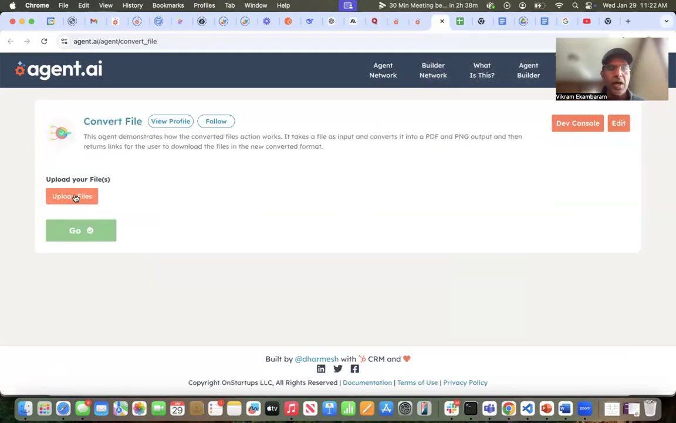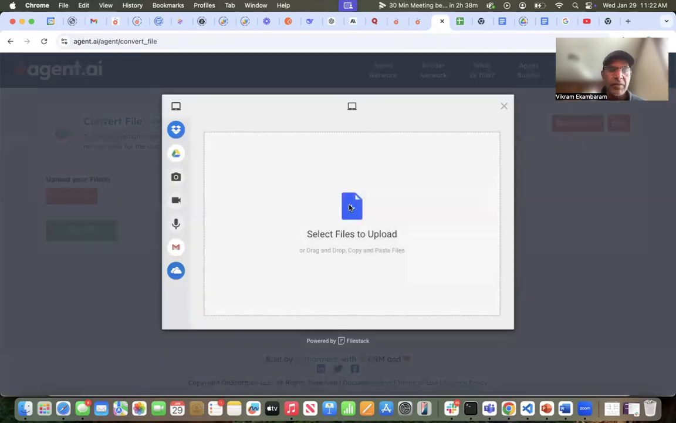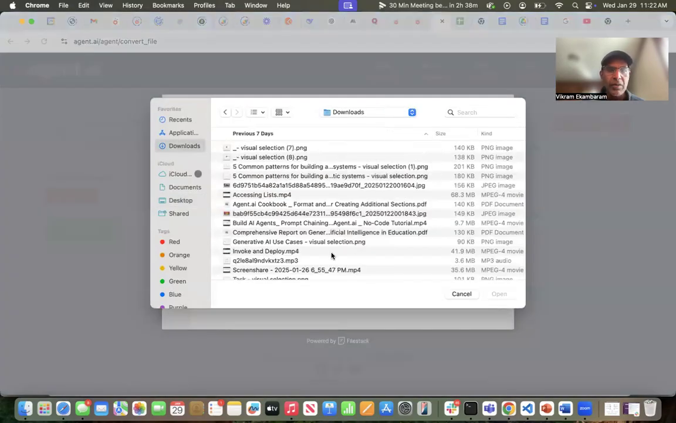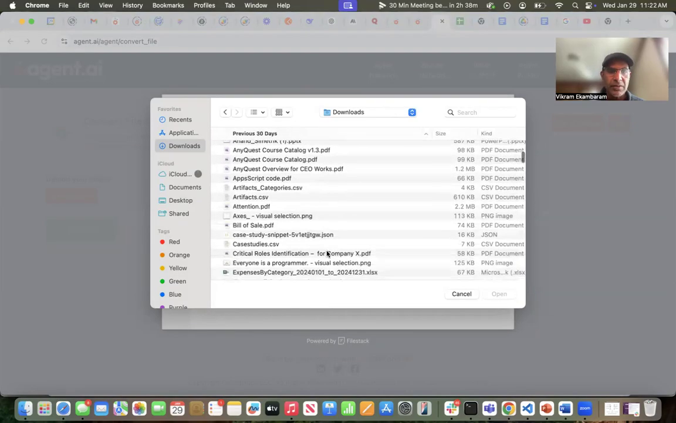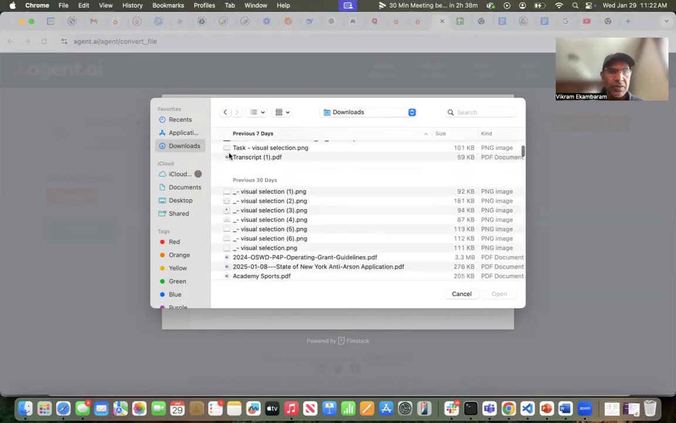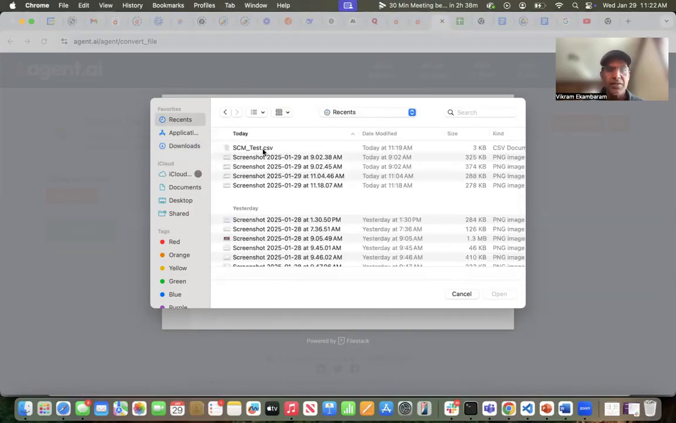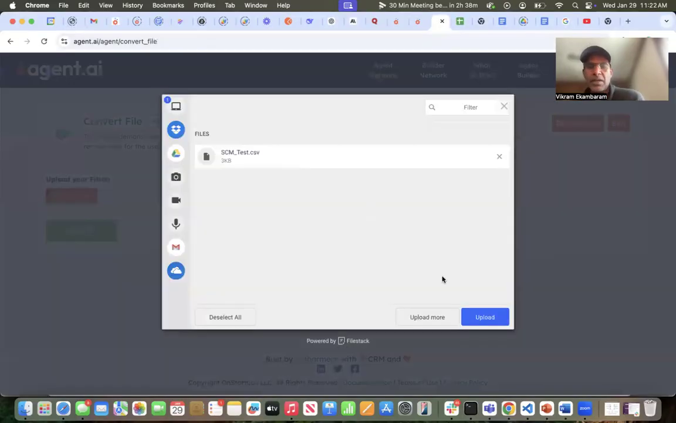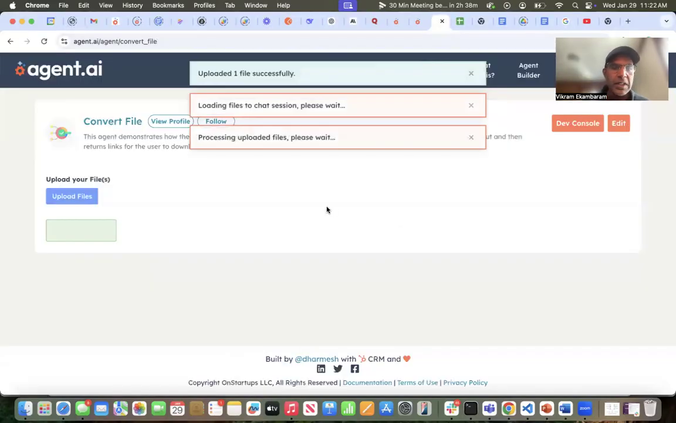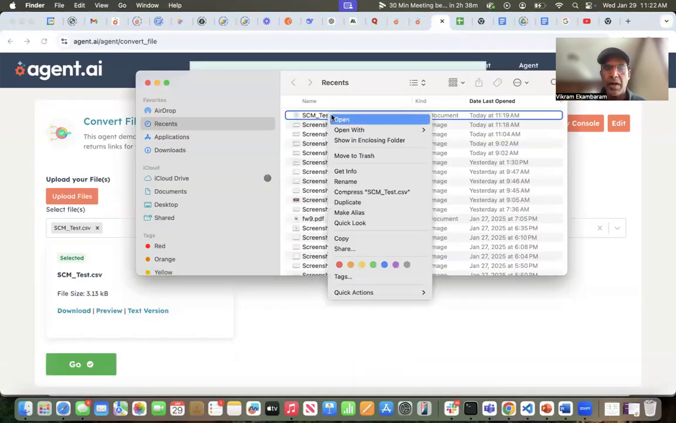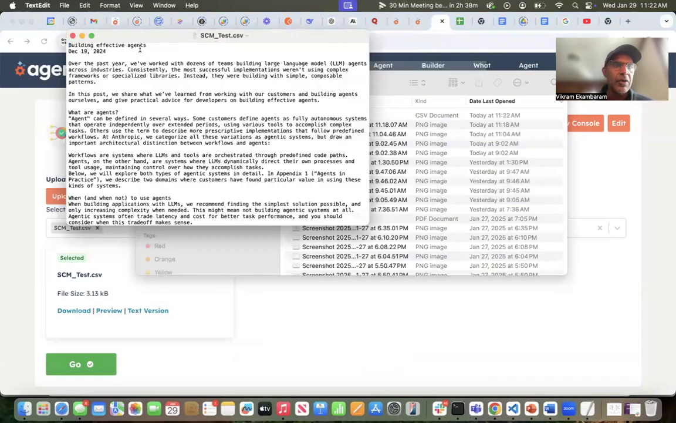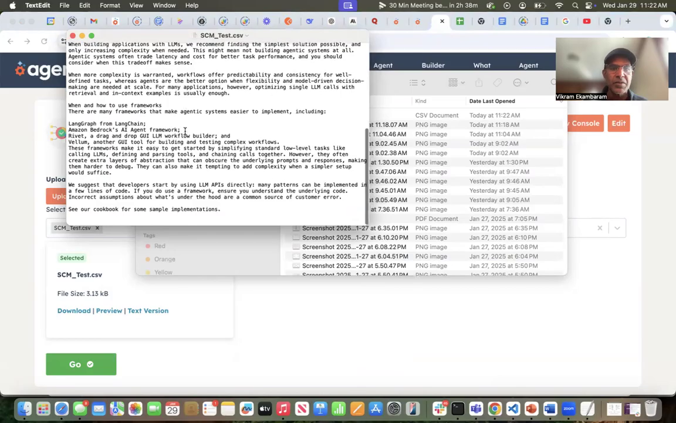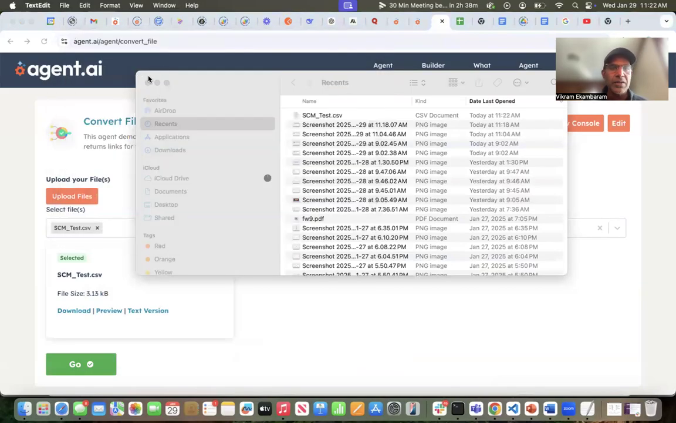So if I go to upload files, I'm going to select files to upload. I'm going to go to my download section and find a file to upload. There might be a recent file here that I just created. There's some test file over here, and I'm going to upload this. In case you are curious, this file contains just some write-up about the Anthropic research paper on how to build effective agents. It's got about a page of content in there. So that's all I'm uploading.